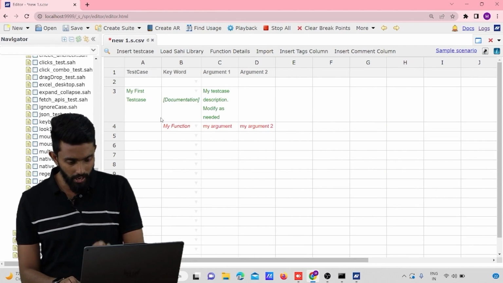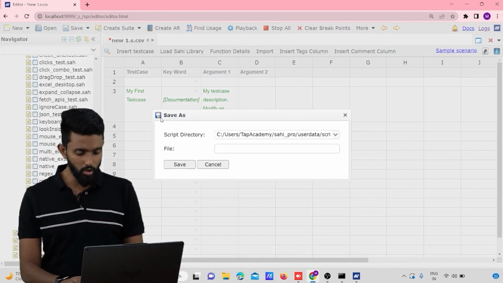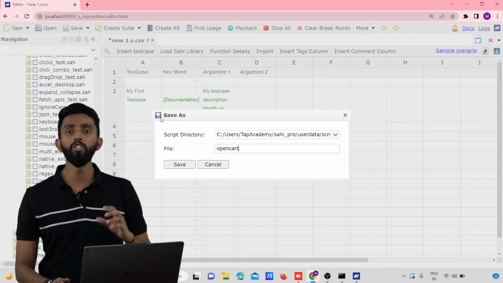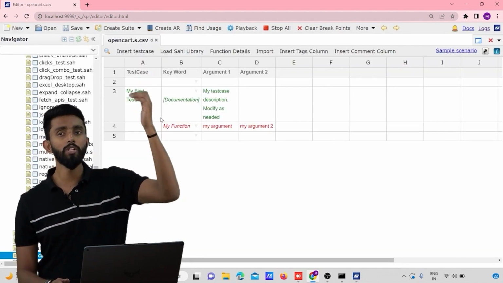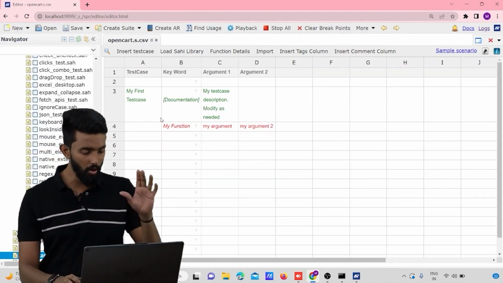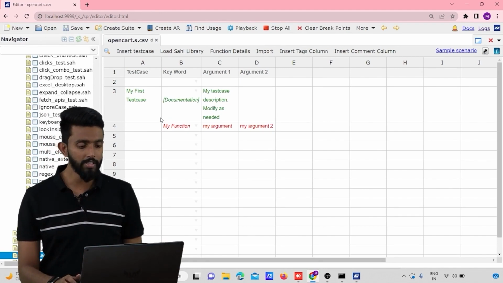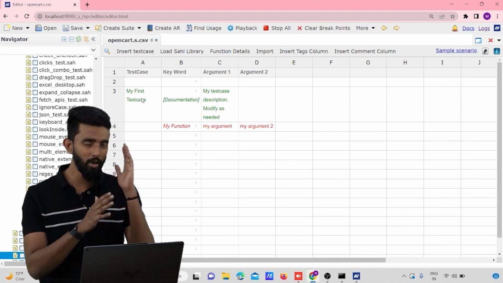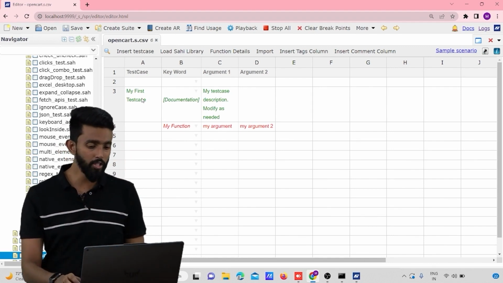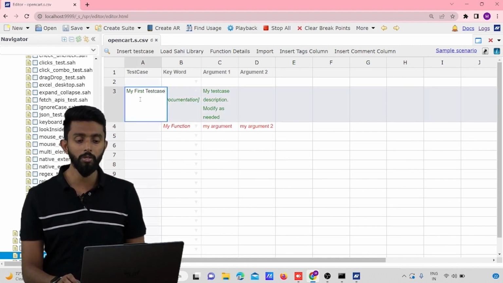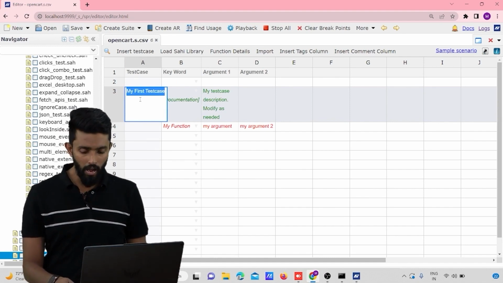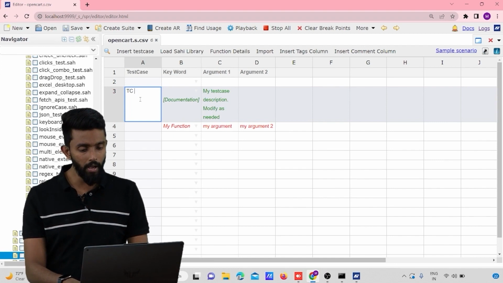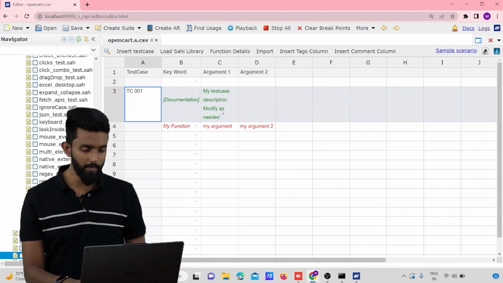Anyways, I would just like to save this and I will call this maybe OpenCart. In which case you can see the scenario's name is now OpenCart. Now, there are a few columns here: test case, keyword, argument 1, argument 2. All about this in great depth you will understand. Now, just follow along with me. First of all, let's go to this place called my first test case. Here, I would just like to rename this with a suitable test case ID. Maybe I'll call it test case 001.